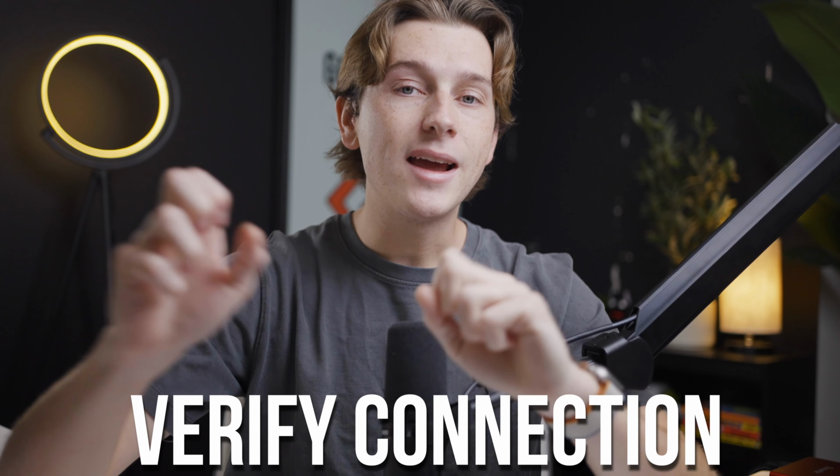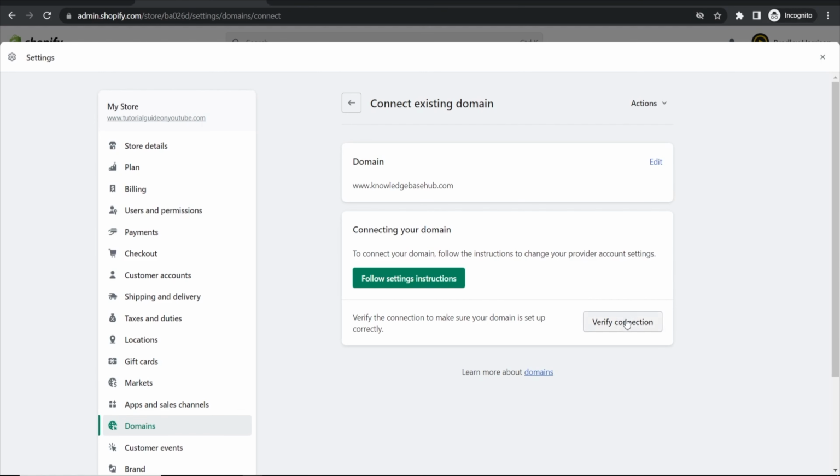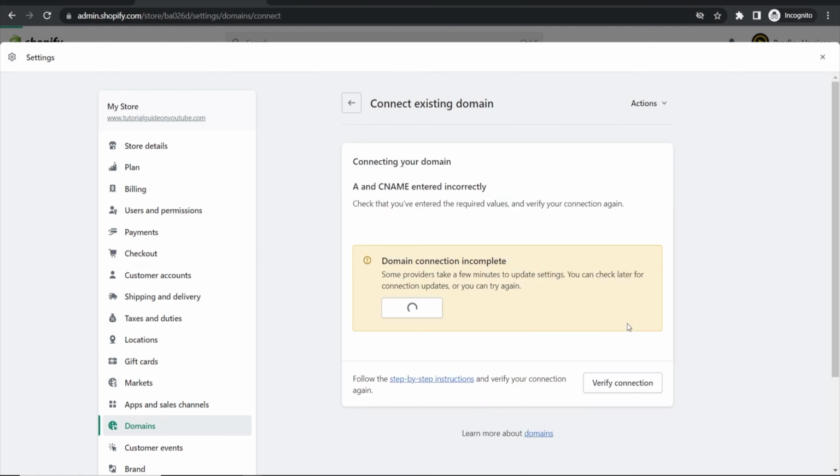After configuring your DNS settings, it's important to verify that your domain is properly connected to Shopify. To do this, head back to your Shopify dashboard. In the domain section, click on the Verify Connection button. Shopify will check your domain's DNS settings to ensure everything is configured correctly.